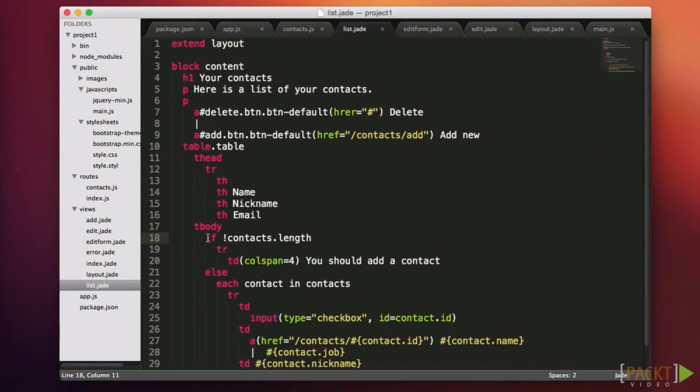the dynamic content. First, we need to check to see if we have anything to loop over, so we'll check that the contacts variable has a length. If we don't, we'll display a message telling people to use the add button. It will be a table row that spans all 4 columns. If we do have contacts, then let's display all the records. We'll use the each statement in Jade to do this.